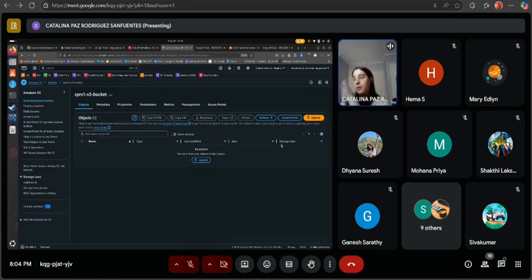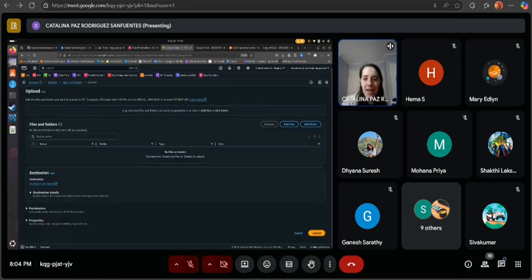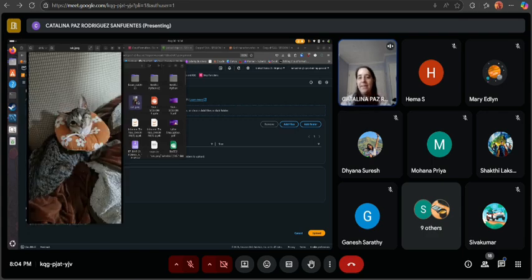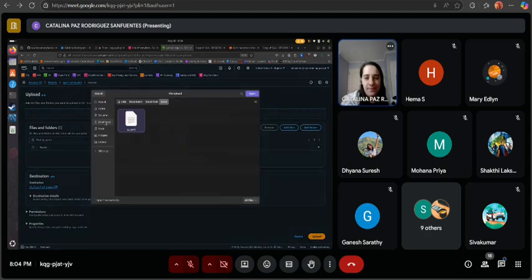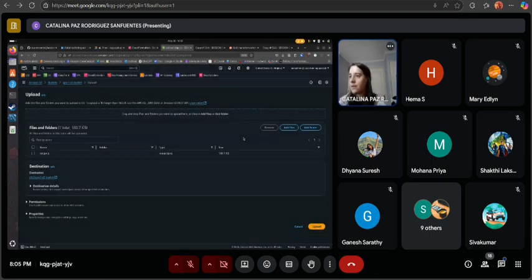Okay, so to upload an object, we can also upload it with the CLI, or we can upload it here. I will upload it here. I will upload an object, which is a cat.jpeg, which is my boyfriend's cat. I will upload it. You can upload multiple objects at once, and you can also upload folders.